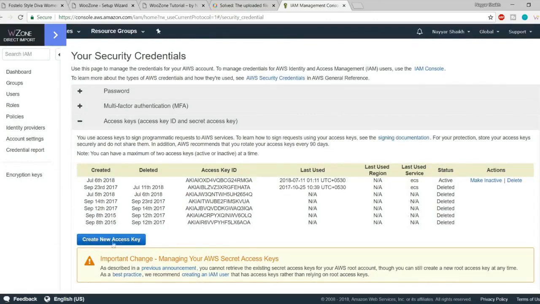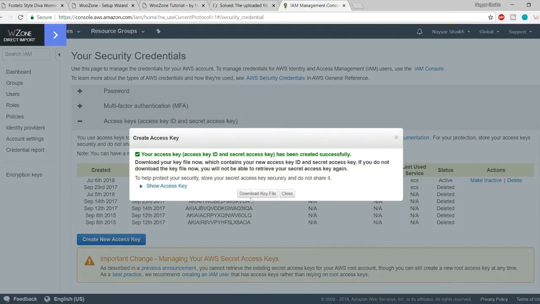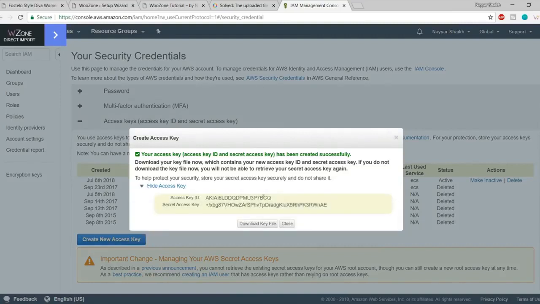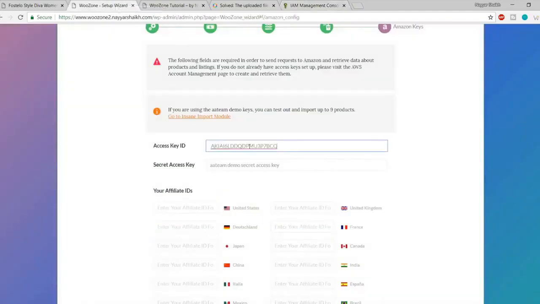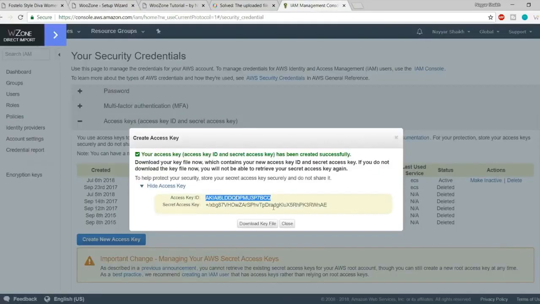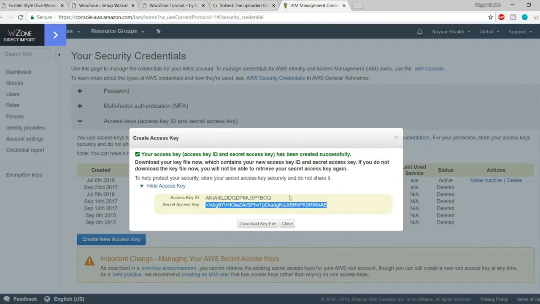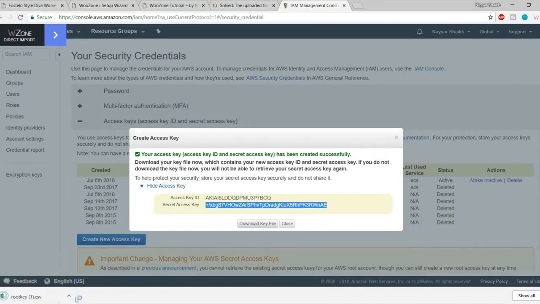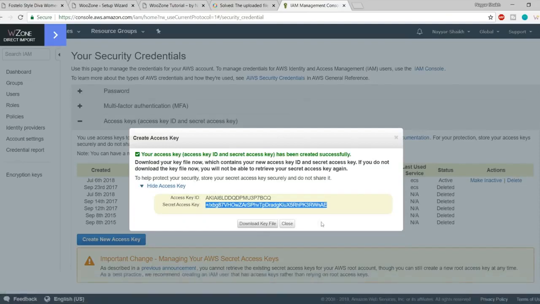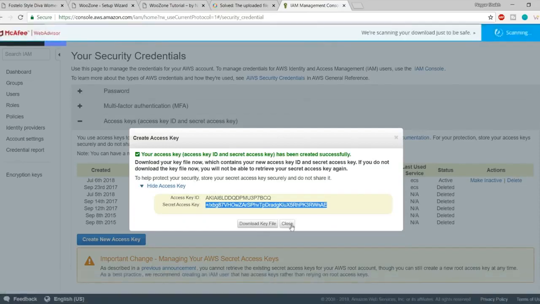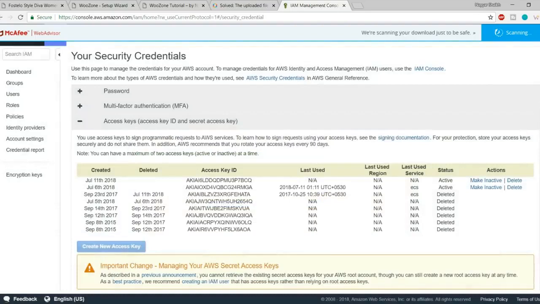If you want to create a new one, simply click on this blue button, create new access key. Okay, and you can show the key. You can copy the key from here. Let me copy it from here and paste it over here. Then we have the secret access key. Copy it from here, again paste it over here. And make sure you download the key. Very important. Simply click on this button and make sure you download these keys. Once you do so, simply close these things.